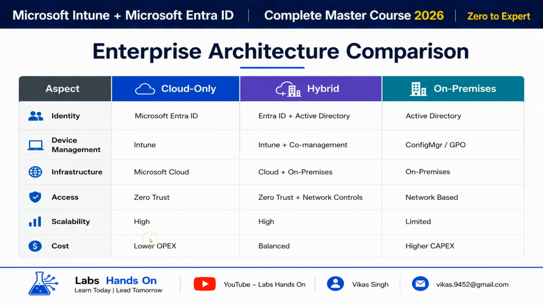Finally, let's discuss costs. A cloud-only deployment typically has lower operational costs, since there is minimal infrastructure to maintain. A hybrid environment provides a balanced approach by combining existing investment and cloud services. And an on-premises environment usually requires a high capital investment to set up the infrastructure: buying servers, storage, networking, maintenance, and ongoing upgrades. So it requires a higher capex.